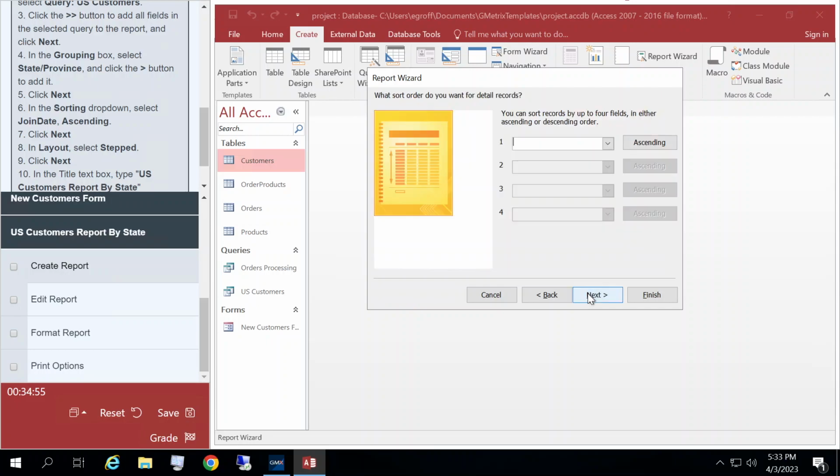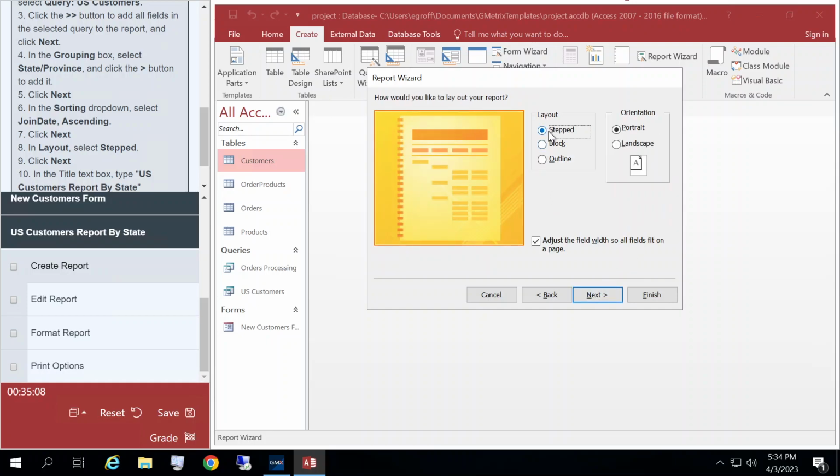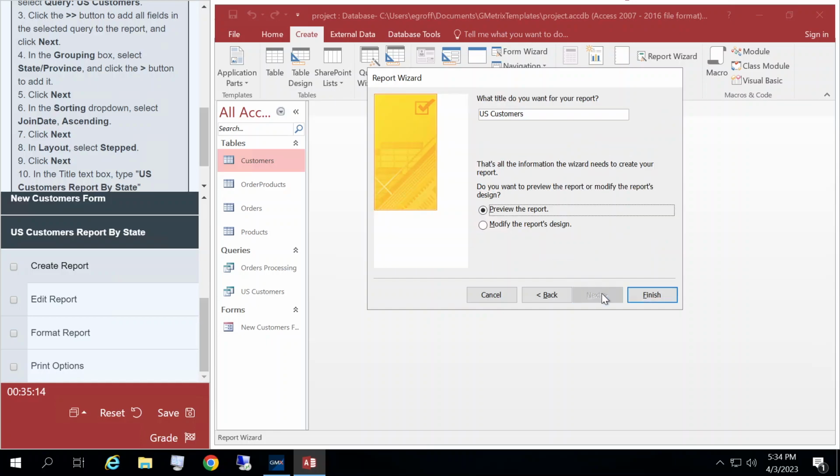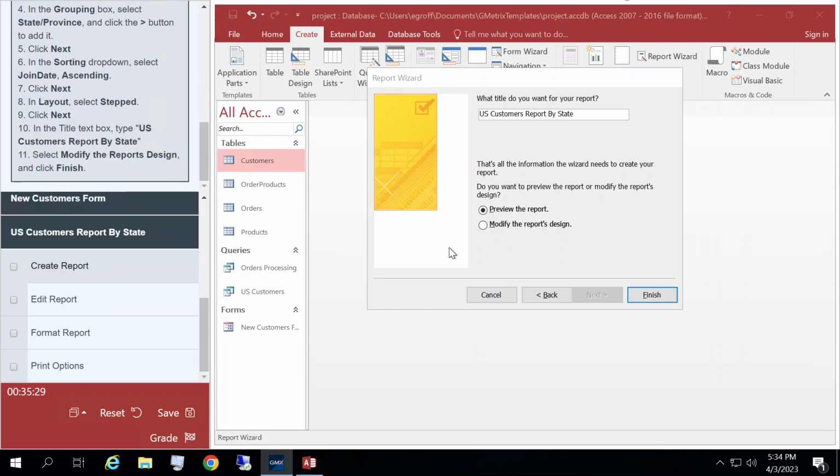Click Next from here. Now we want to sort by join date. Hit the drop down, select join date, and we want to make sure that's in ascending order and click Next. We want the stepped layout. Don't change anything else, and you can click Next again. Here we're going to name it, and we want the name of this form to be U.S. Customers Report by State. We want to modify the report's design and click Finish.